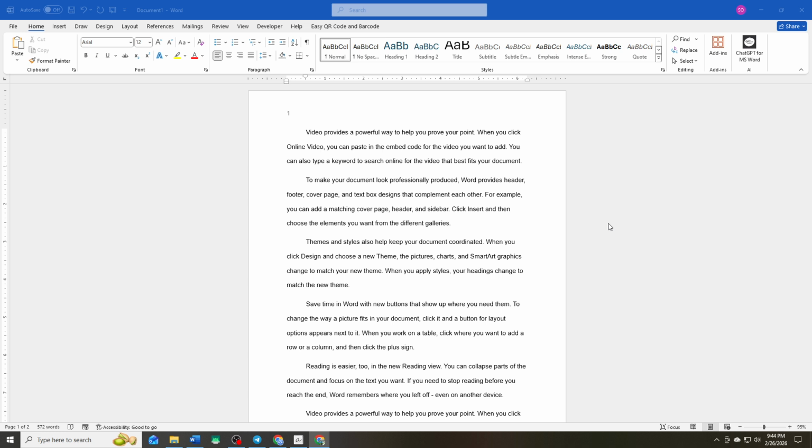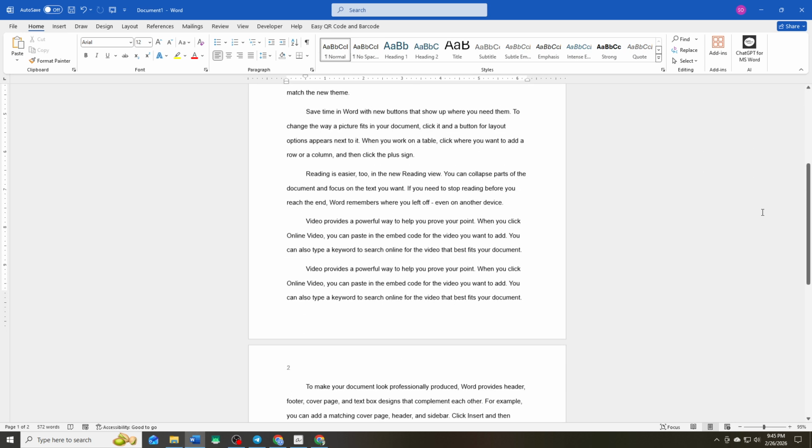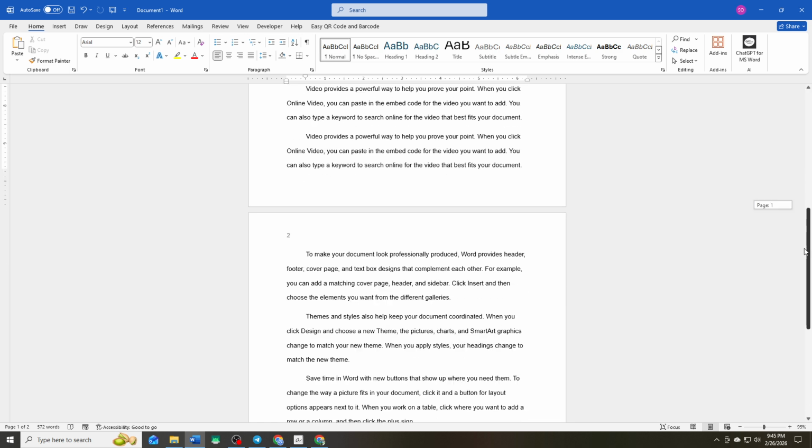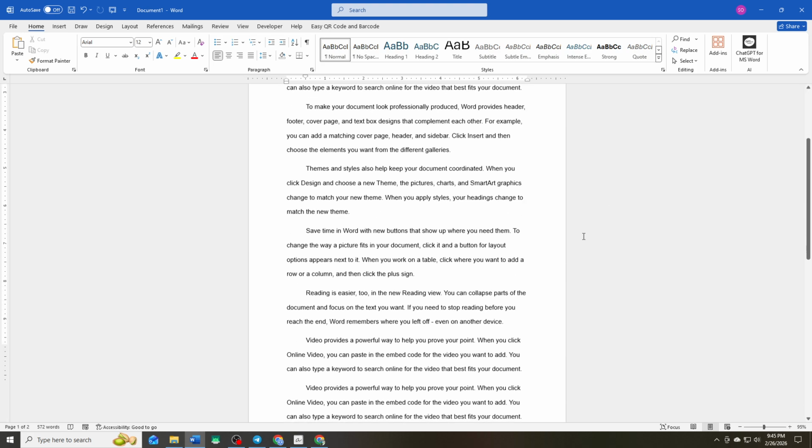If your goal is simply to move your cursor to the next page, the easiest way is to use your mouse or the scroll bar. You can scroll down using your mouse wheel or drag the scroll bar on the right side of the screen. This lets you move through your document without making any changes to the layout or content.